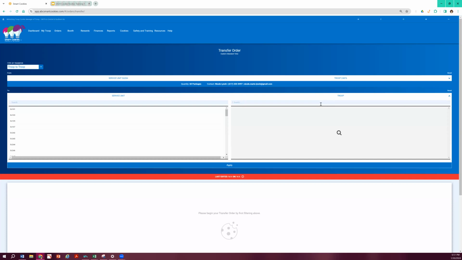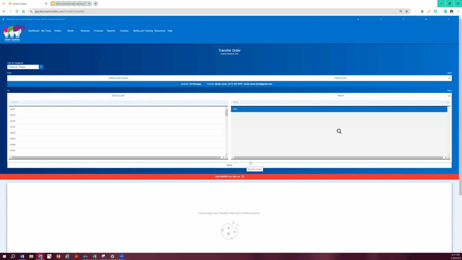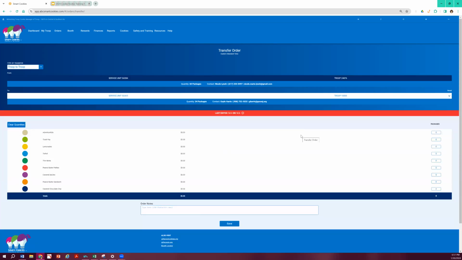Here, if you're transferring cookies to another troop, once you type in a troop number, it turns blue, and you just click apply. And this is also done in packages, so you'll type in the number of packages on the right in the boxes. If you want to put some notes in, it helps in the future. If you go back to look at an order, you can always look at the notes, and then you'll click save.